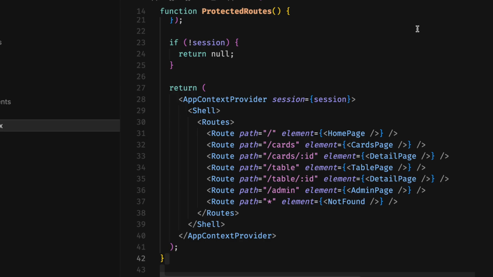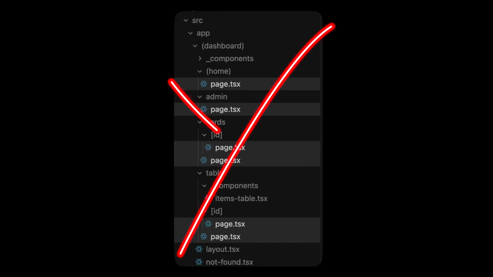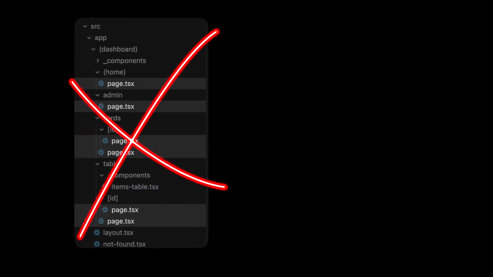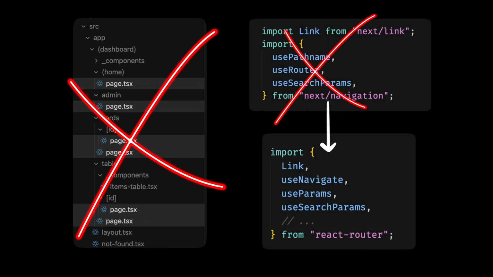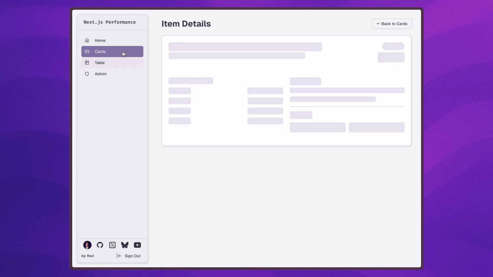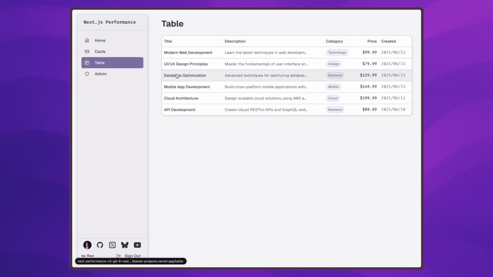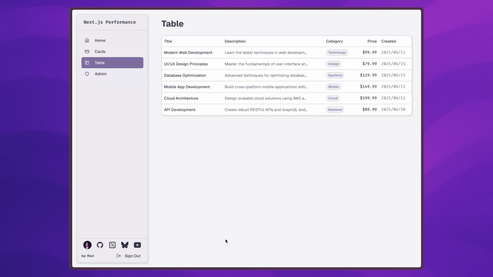By doing this, we are basically giving up all of the Next.js features for the frontend. We won't use the file-based routing anymore, and we'll stop using the imports from next/link and next/navigation. Instead, we'll use the ones from the React Router package. As a result, we'll have a very fast app with an SPA feel to it. And you'll notice that we get this fast navigation even for the programmatic navigation we are doing with the tables page, without even having to think about prefetching here.